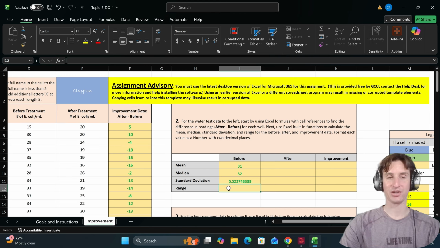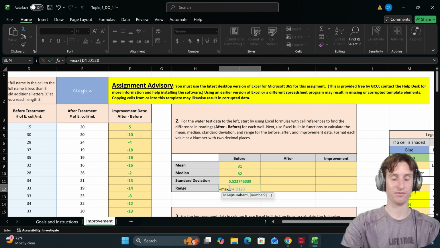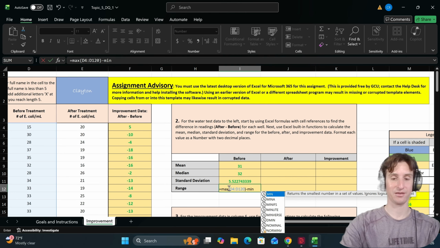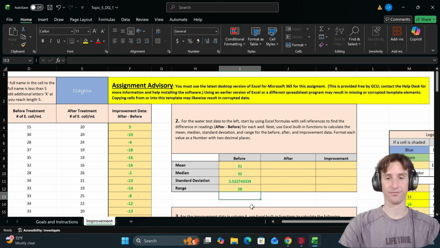And now the range is going to be the maximum value minus the minimum value. That kind of gives you the spread of how much data is covered. So we have equals MAX of D4 to D120 minus MIN of D4 to D120. Enter. Now don't worry about the decimals quite yet.